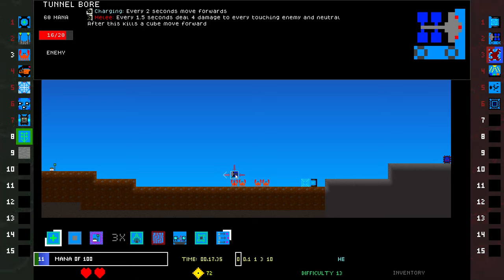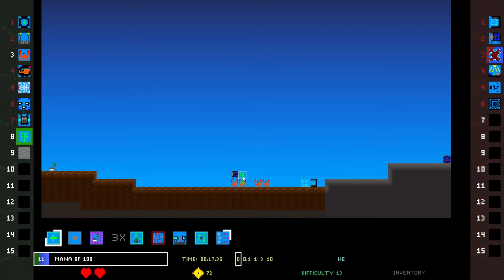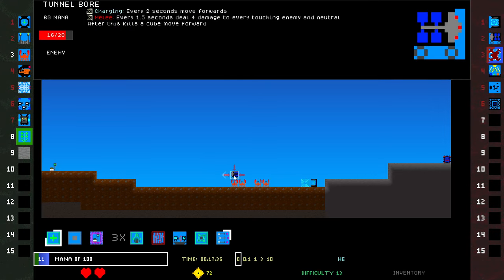Tunnel Boar. Deal damage to every touching enemy and neutral every 1.5 seconds. After this kills a cube, move forward. Understood. This one, can I heal to the side? It looks like it's only below.